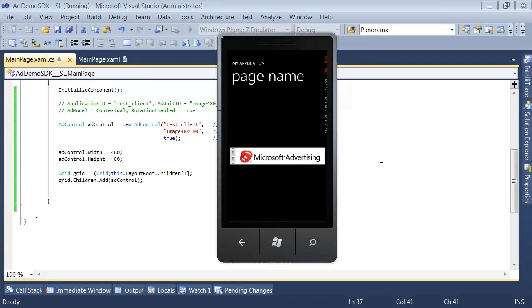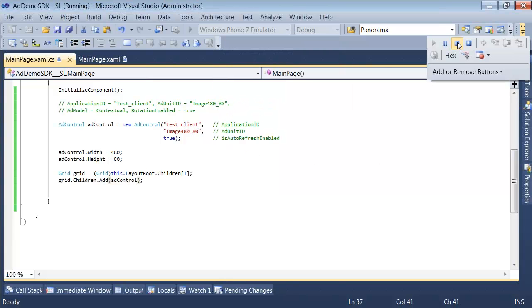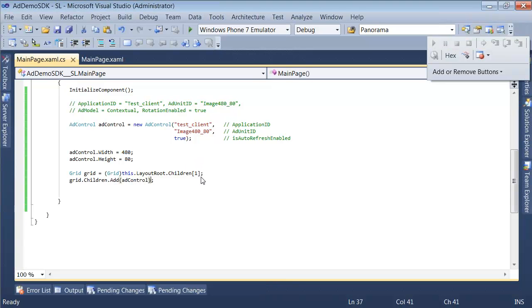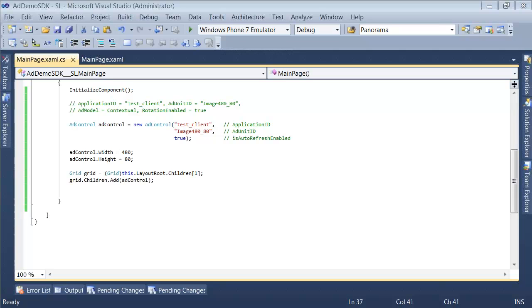Okay, so at this point, you've seen how to just add the control from the toolbox and set a couple of properties. You've seen how to do it programmatically. One thing we haven't looked at is how to drive ads by location. So we'll go ahead and do that now. Go ahead and stop this. And hang on one second.